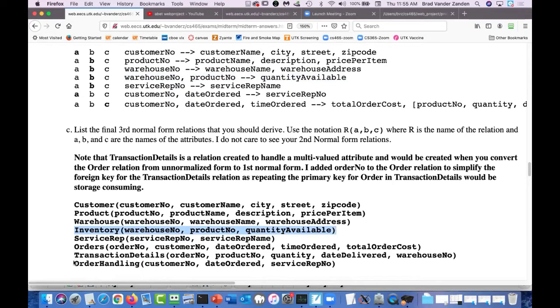That leaves one more, which I call transaction details, but order items is probably better. Some people called it shipment details or product shipped. Those were all good names. Where did this come from? It did not come from any of the decompositions.